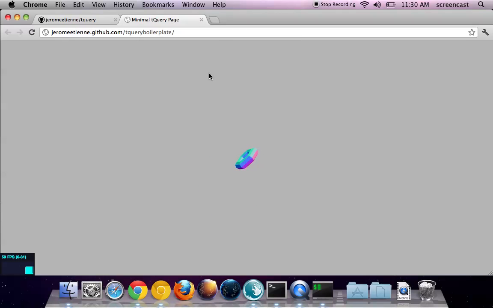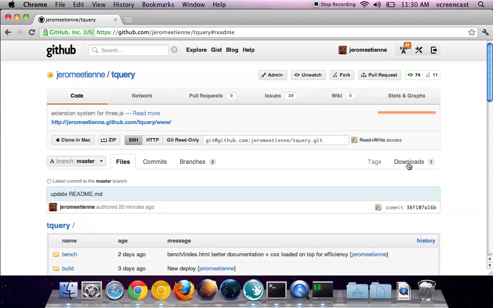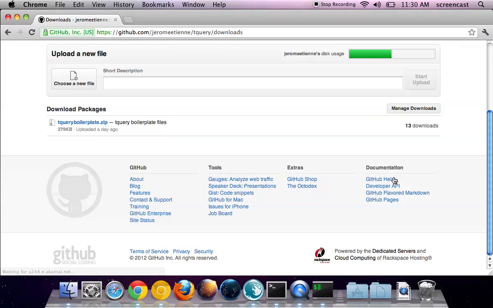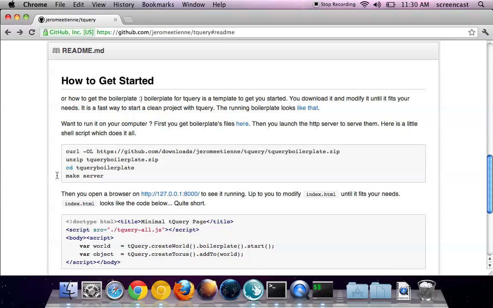Okay, so we have the boilerplate. I presented the boilerplate. Now let's get it running. It's very simple. You can download the files directly. There's a download section here in which you got the tQuery boilerplate. I made a small script which does it all, so we're gonna use this one.